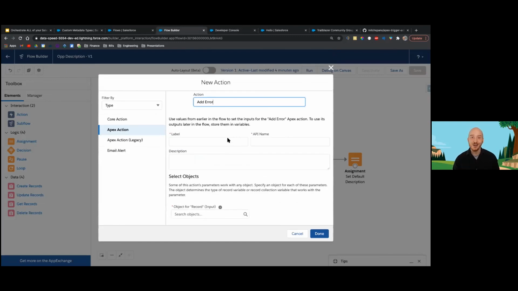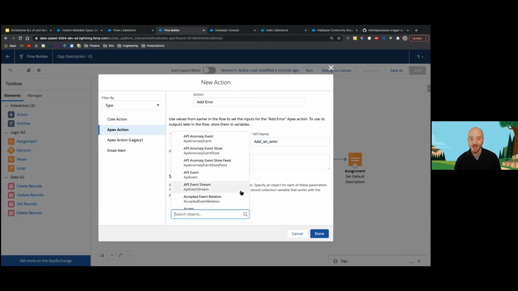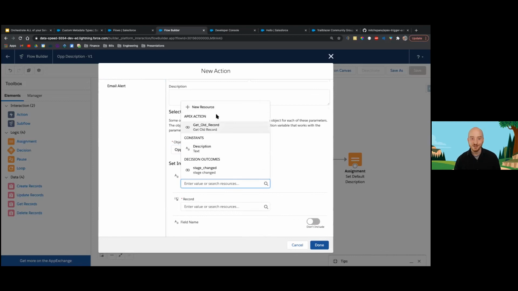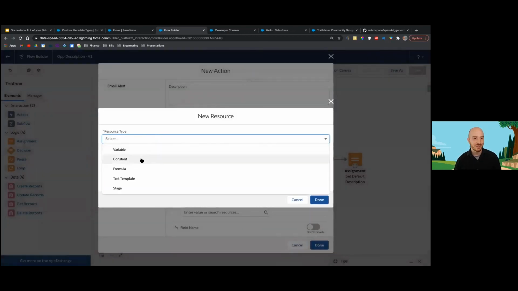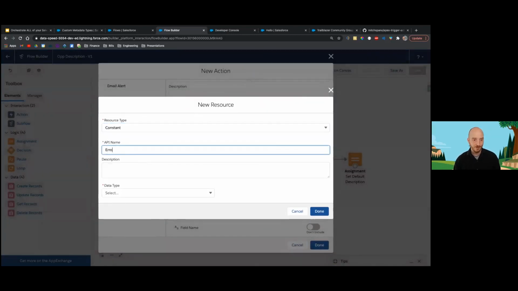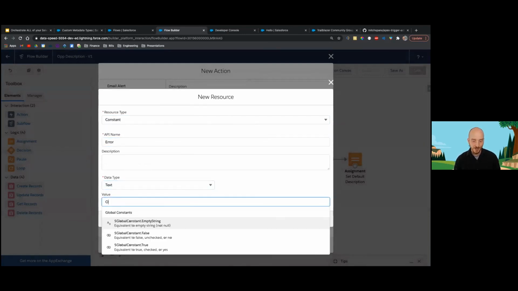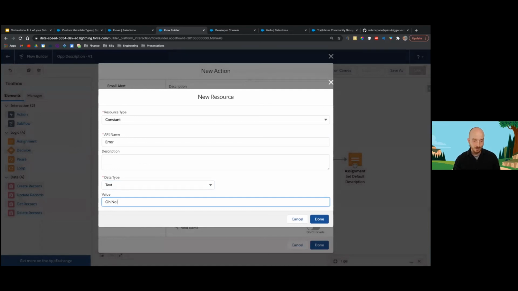So this add error action, what we can do is we select the record that we want to add an error for. Its type is opportunity. Now the error message, let's create a new error message. That's a constant called error. It's text, and let's give it a value of, oh no, something went wrong, blame Mitch.